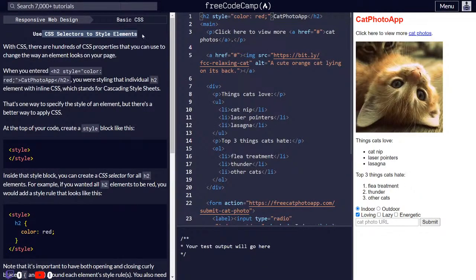Use CSS selectors to style elements. With CSS, there are hundreds of CSS properties that you can use to change the way an element looks on your page. When you entered h2 style color red, you were styling that individual h2 element with inline CSS. That is one way to specify the style of an element, but there is a better way to apply CSS at the top of your code.